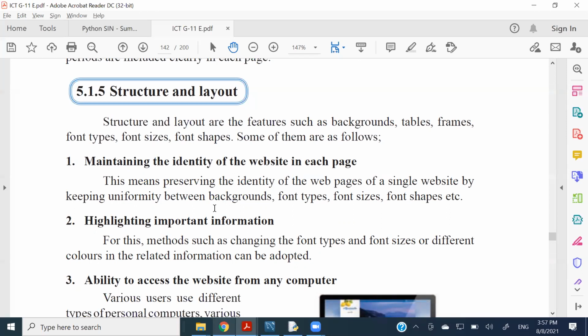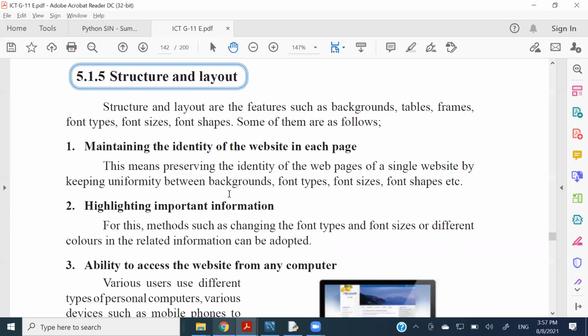So it should be something adjustable when it is changing across devices, right? And it's better we highlight the important information, otherwise the user will not catch what is important, right? And as well as, if you could maintain a particular uniqueness or similarity in all the pages.